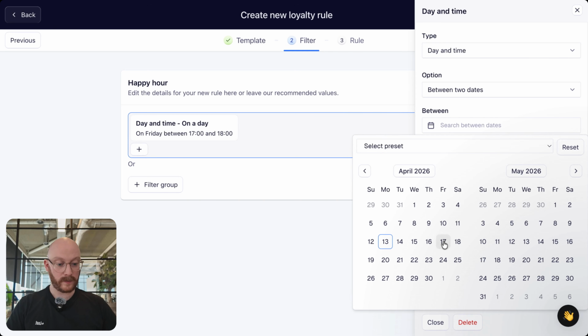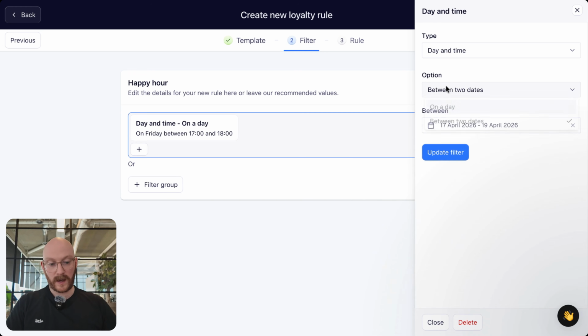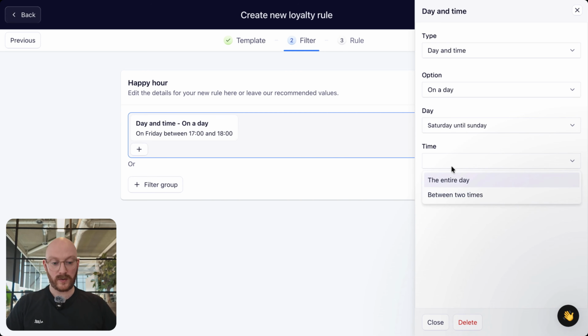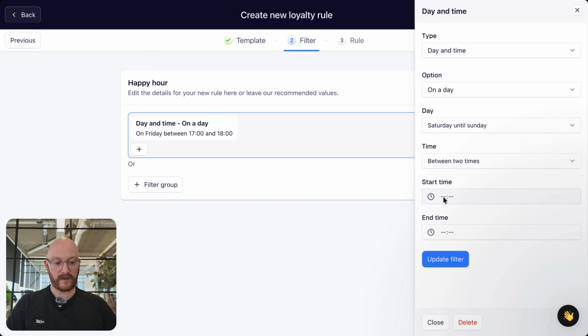So let's say, for example, between the 17th and 19th of April. But I think the most common and standard use case is to say on a day. And we're going to do a weekend. So we'll do Saturday until Sunday, and then we can choose whether we want it to be the entire day or between 2 times. Because it's a happy hour, I think it makes more sense to have it between 2 times. So we're going to say that between 3 p.m. and 5 p.m. we have a happy hour every Saturday and Sunday.